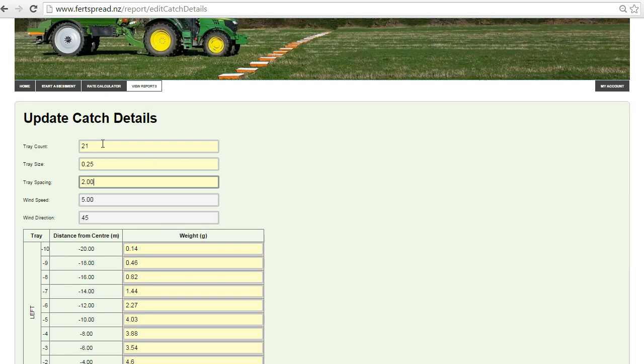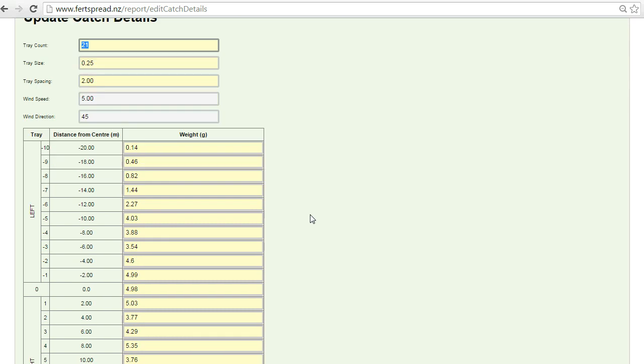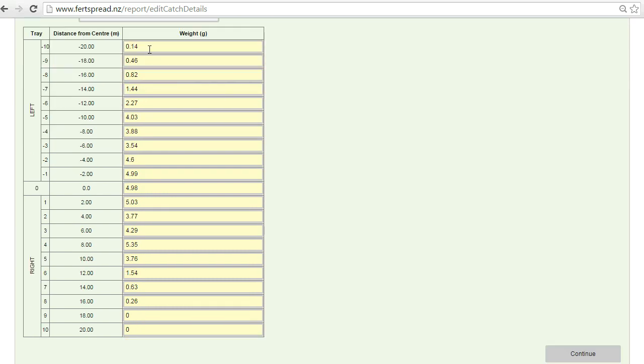Based on the number of trays that you've entered, FertSpread will create a table for your data. If you have an even number of trays, add 1 and enter an odd number. This is because there's 1 in the center and an equal number on either side. Just enter 0 in a tray that you didn't use. When you are happy with the data, click the Continue button to finish the calculations.